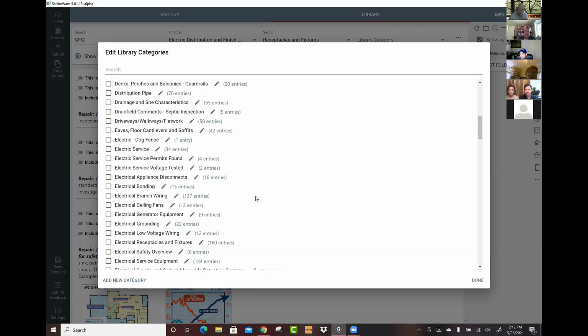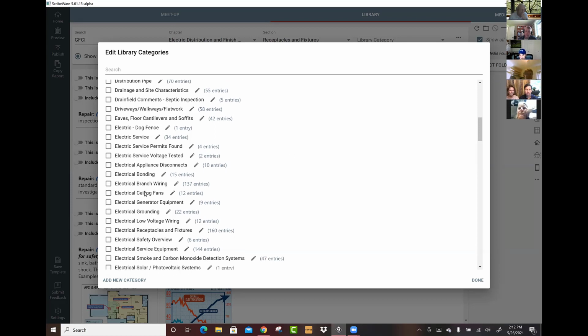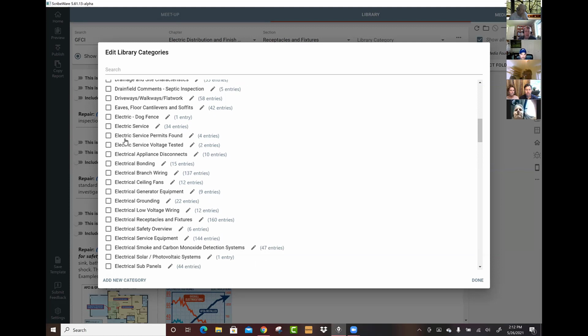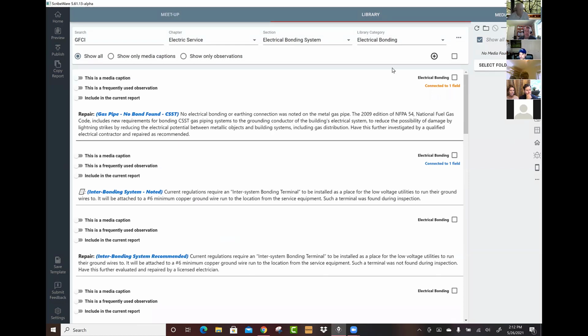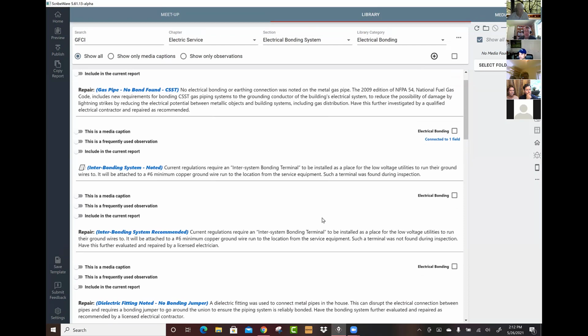That makes sense? And so that's the idea of these library categories. So here you can see my categories that are not as organized as I would like them, but I have service permits found for the electrical service. I have 4 entries. Electrical bonding, I have 15 entries. I can click that, and now I'm kind of back in the library. This should look kind of familiar. I should have 15 comments here.